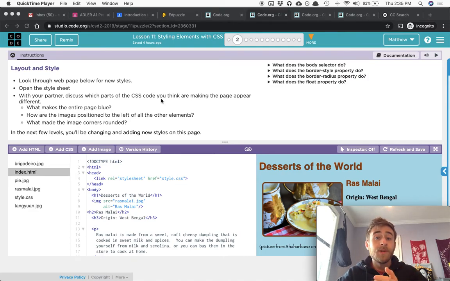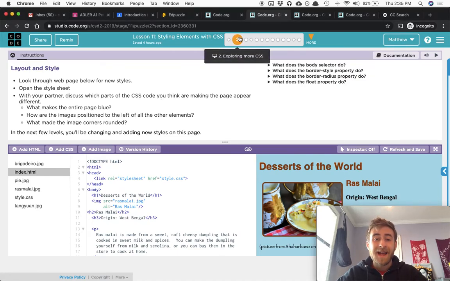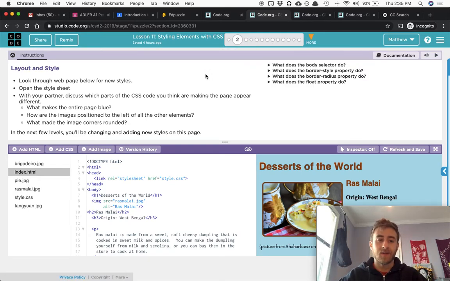Alrighty, we're looking at Computer Science Discoveries, Unit 2, Chapter 2, Lesson 11, and we're going to be looking at bubbles 2 and 3 today. It's just a quick little introduction of how CSS works. So let's get into it.